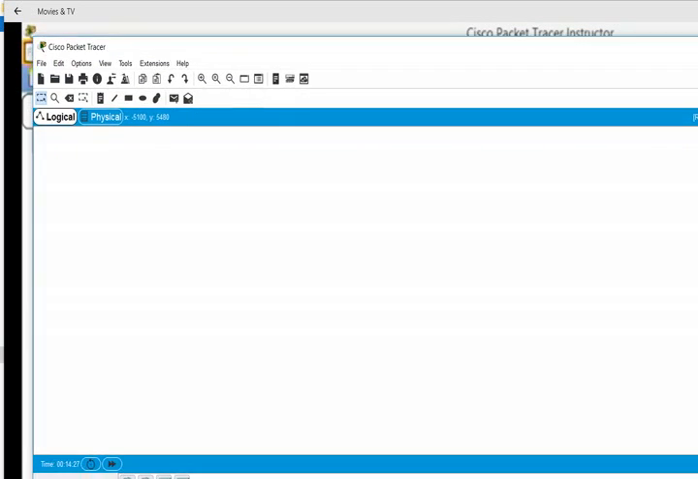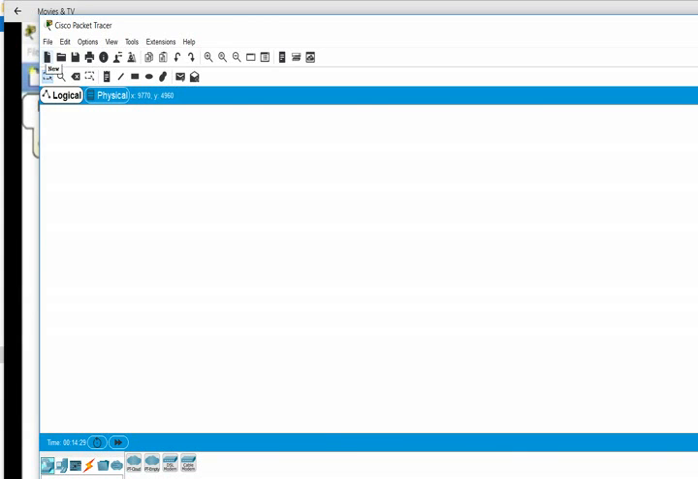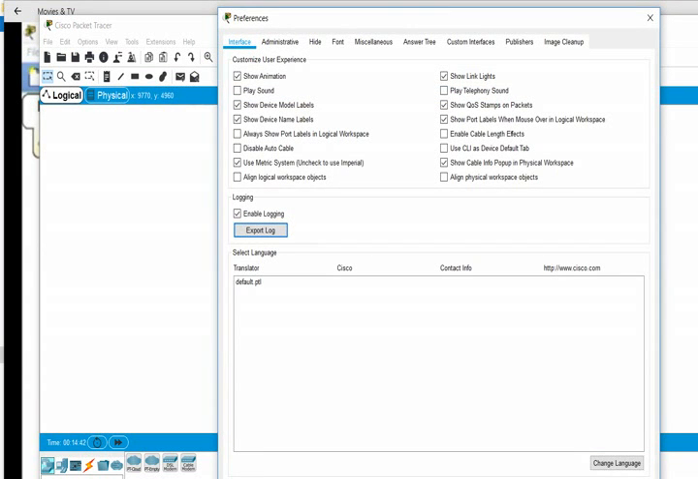Now, as you can see, I have the Packet Tracer already open. On the top, we have the menu bar. We have File, Edit, Options, View, Tools. The one that I'm most interested in is the Options selection. So I'm going to click Options, and then select Preferences. This is the most important one. In the Customize User Experience pane, scroll down to where it says Always Show Port Labels, and make sure you put a check mark there. That way, when you're connecting your devices, you will see your port labels.